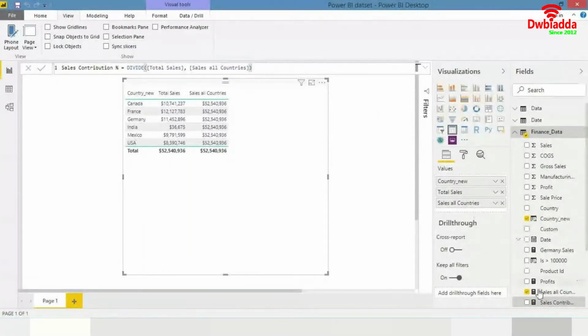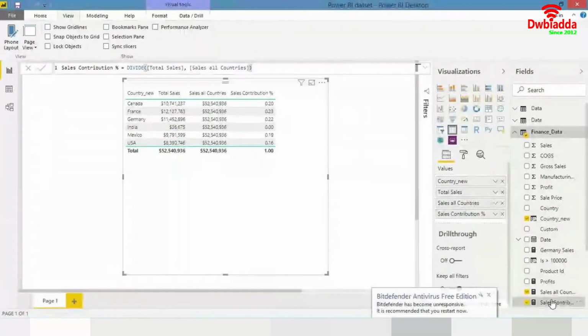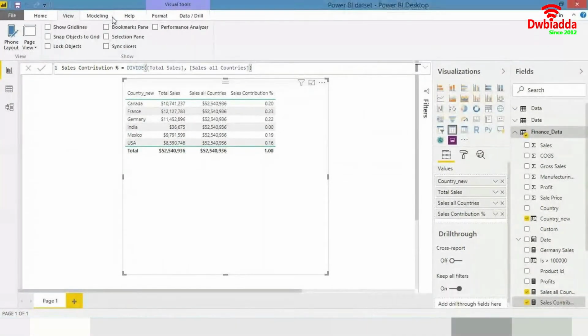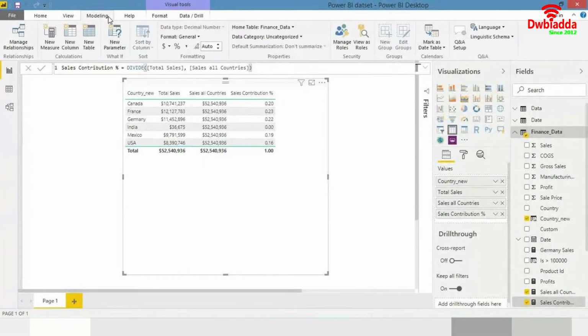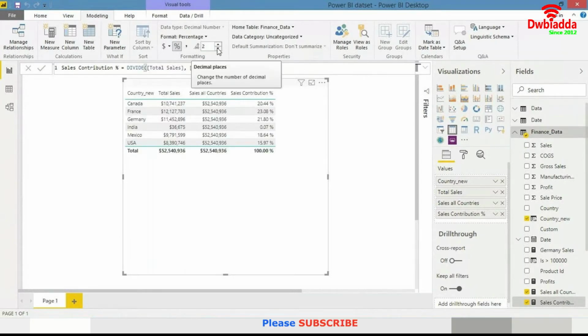Right, so we have the new measure. The format would not be correct. Let me show you. It is giving me a decimal value right now. So when you go over to the modeling tab, having the measure selected, you will be able to see a lot of things that you can do over here. For now, we need to change the format into a percentage format. So there we are, we have a percentage format, and how many decimal places do we want? We want 0 decimal places.